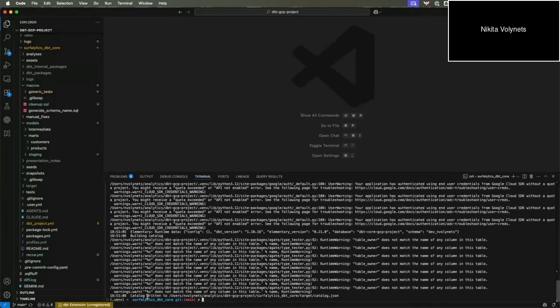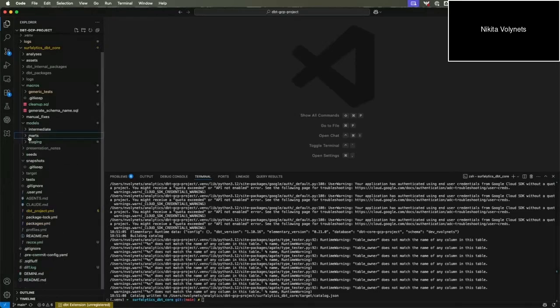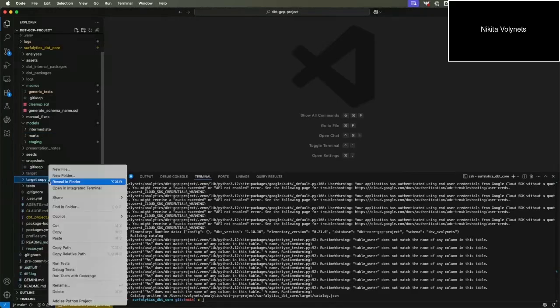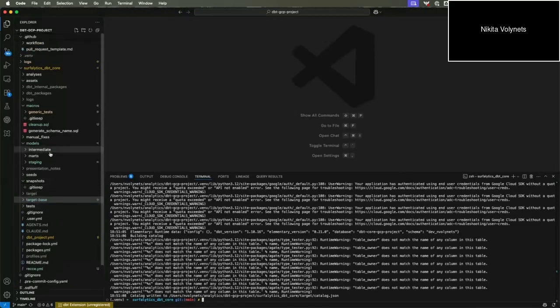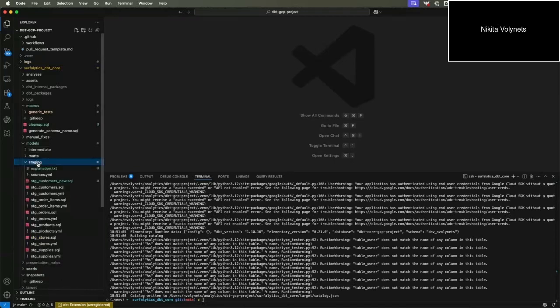Yeah, catalog saved, manifest saved. So now I will just copy it and run and save it as a target base. So, and we can assume, okay, this is our prod artifacts. And now let's make some changes to our models.